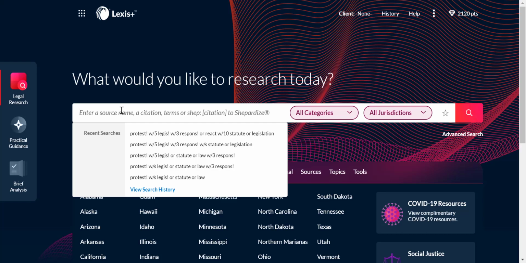Let's talk terms and connectors. Terms and connectors on Lexis Plus allow you to craft targeted searches for specific terms, often in a specific order or in proximity to one another. Creating a terms and connectors search helps you quickly get the results that you need without having to wade through all of that extraneous or irrelevant source results.